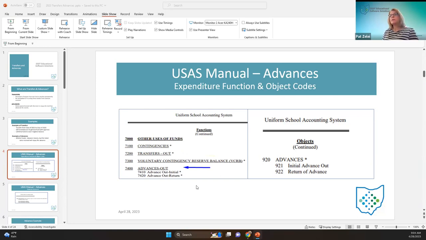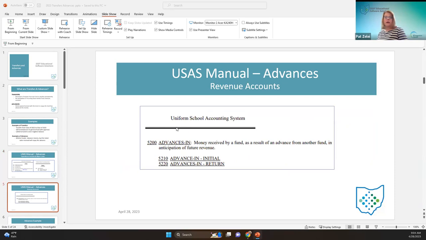When the athletic fund goes to repay it back, it's going to use the function of 7420 and an object code of 7022. Now, when the general fund advanced it to the athletic 300 fund, the original advance is going to receipt that money into the 5210 receipt code. And then when the athletic 300 fund repays the general fund with the anticipated revenues, the general fund is going to use the receipt code of 5220. So they all come from the USAS manual.